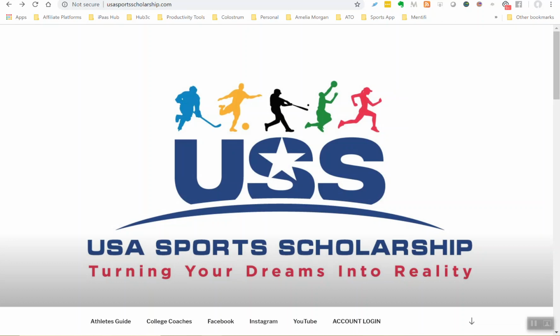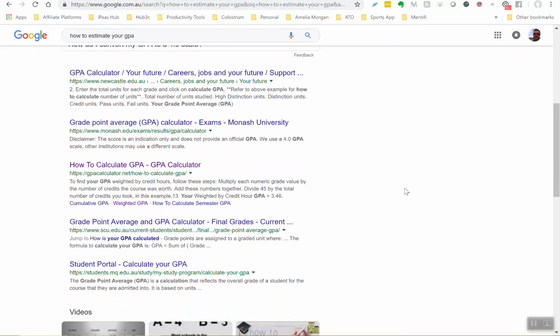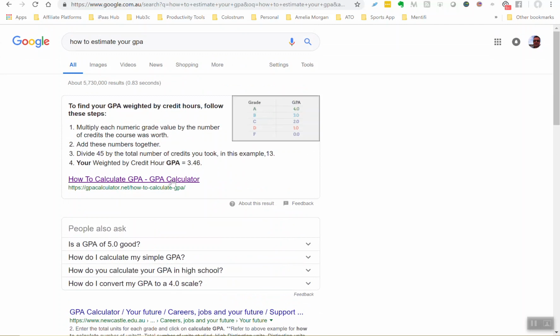So what we're going to do is jump across to our good friend Google, and what you're going to do is search for how to estimate your GPA, which, as I said, is your grade point average. So here are the search results. You can investigate that to your heart's content. We're just going to jump into the very first result here, which is our GPA calculator.